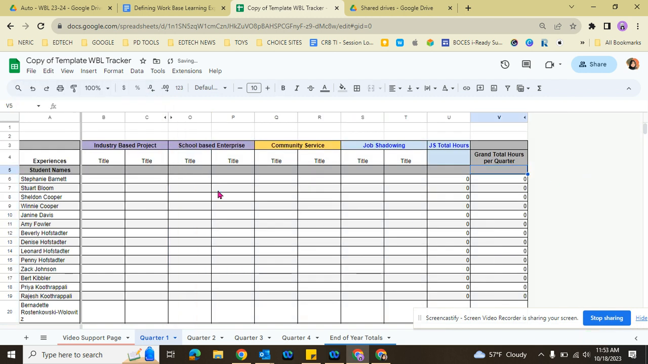And now I've made my spreadsheet a little bit more compact. I see all the necessary categories that I'm working with right now. And it's a lot easier for me to input my hours, right?